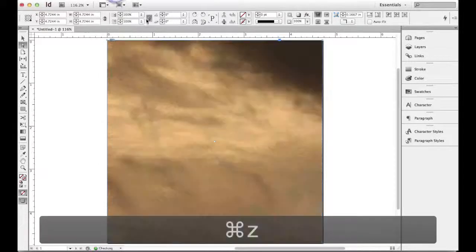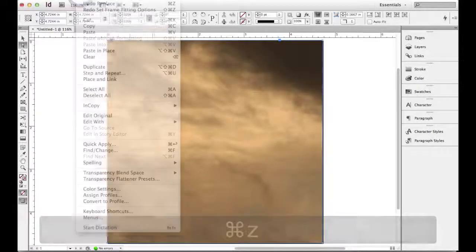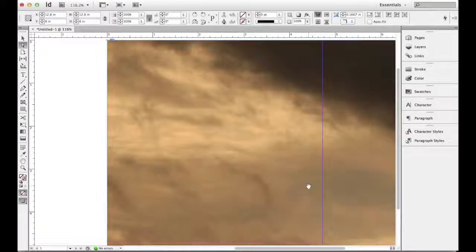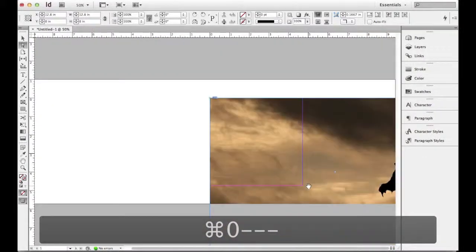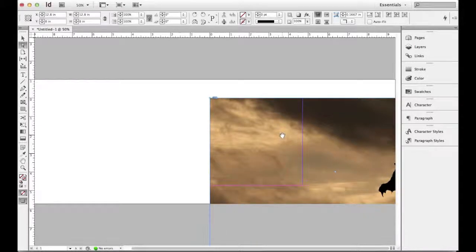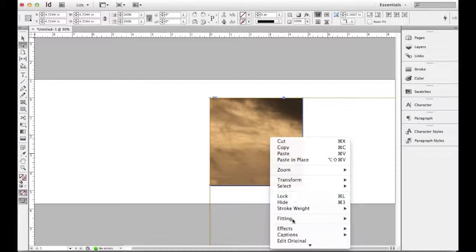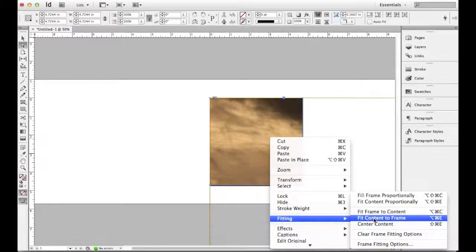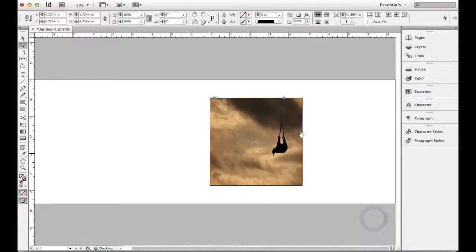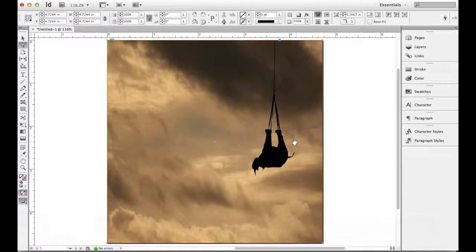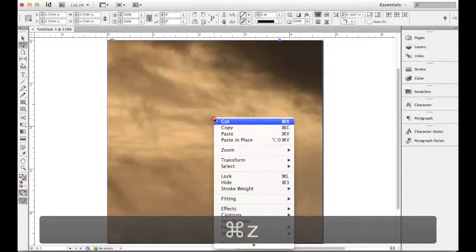Let's undo that for a second. If I right-click and go to Fitting, and say Fit Frame to Content, it will make the frame large enough. Let me press Control-minus so we can see here. It'll make the frame large enough to contain all of the content, which usually isn't what you want to do. And if I right-click again and go to Fitting, and say Fit Content to Frame, it'll fit it inside my frame, but it also squishes the image to fit. So generally that's not the ideal circumstance either.